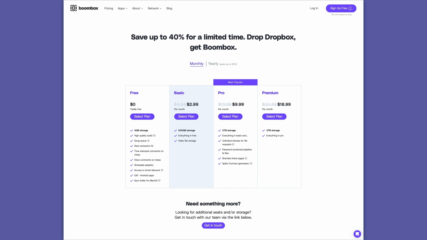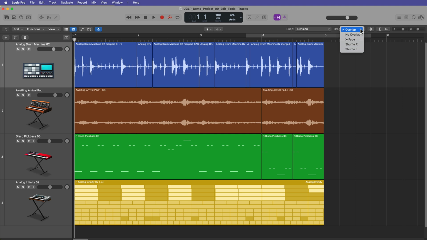Okay, so there are 5 drag modes: overlap, no overlap, X-fade, which stands for crossfade, shuffle right, and shuffle left. For this video, I'm going to start with X-fade because, in my opinion, it's the most useful of the 5 and it's the one I use the most.